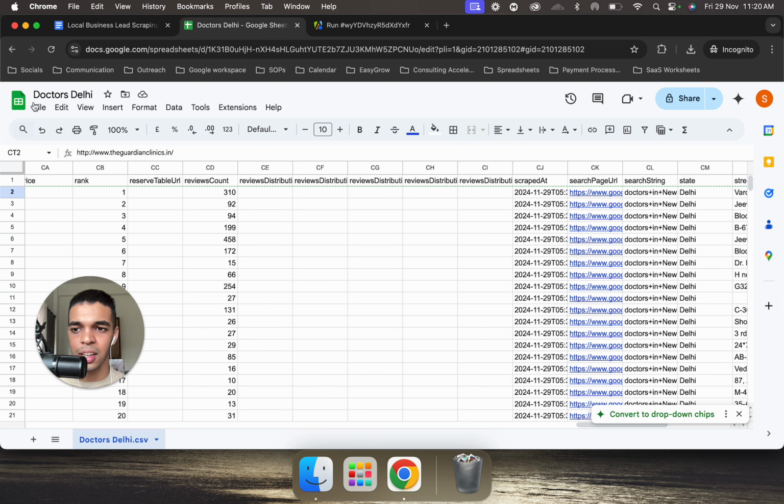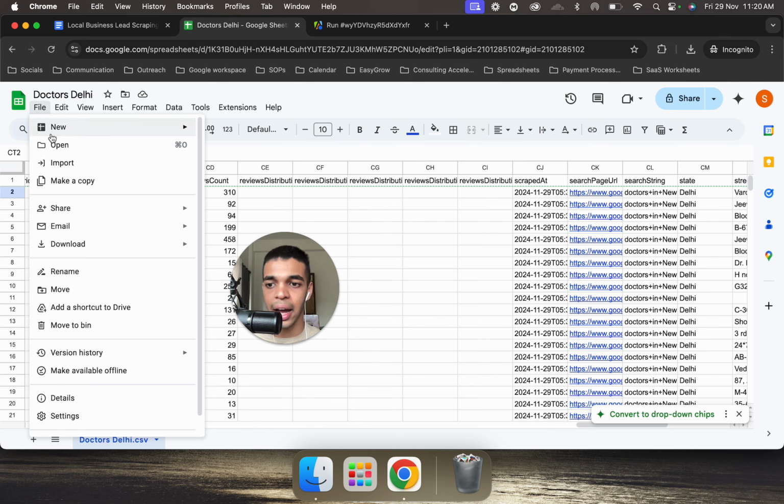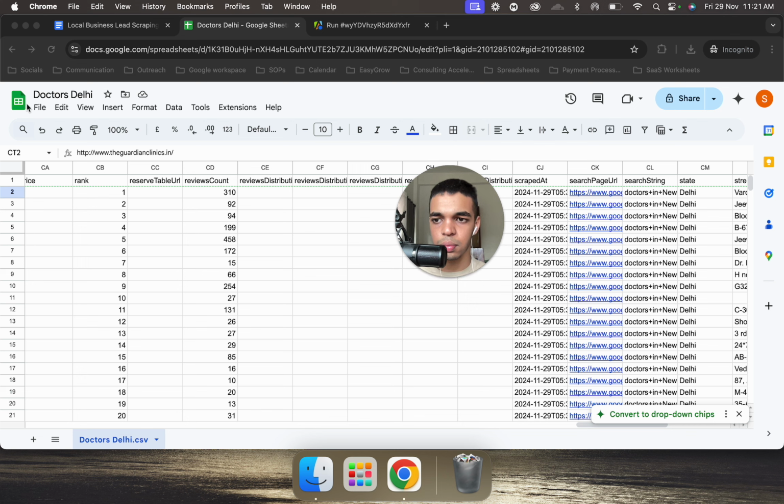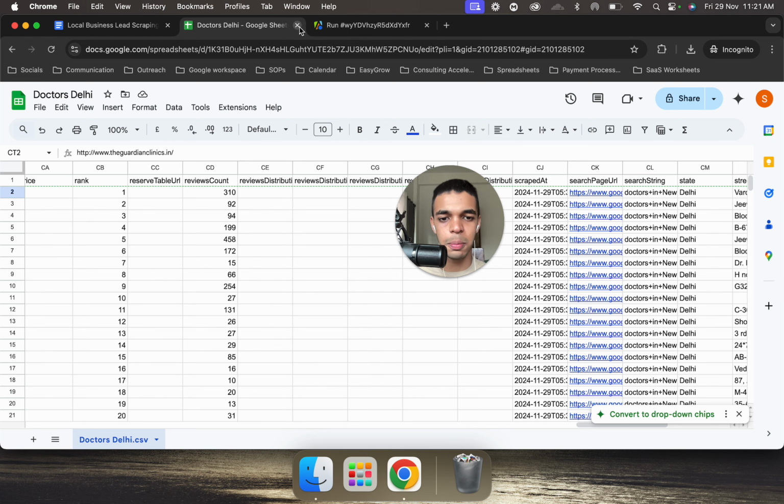You just simply save it. If you want to download this CSV to import into SalesGen, you can just simply do it. You can go over here, click on download, and just click on CSV. You can also export it as a PDF, but I don't know why anyone would want a PDF. So just go over here and download it as a CSV, and that's how you extract local business leads.